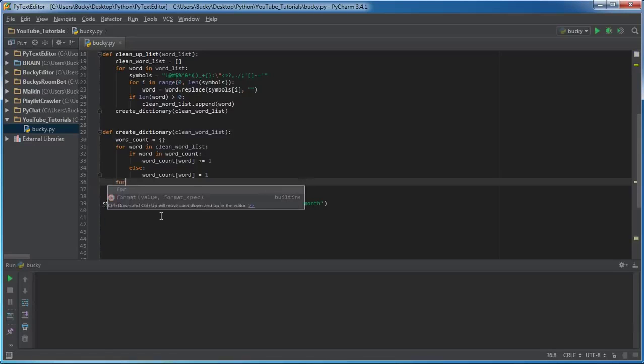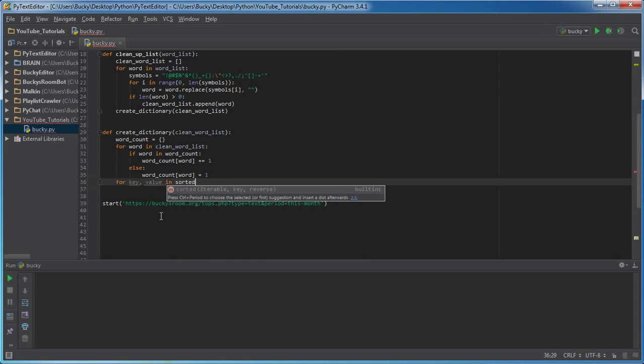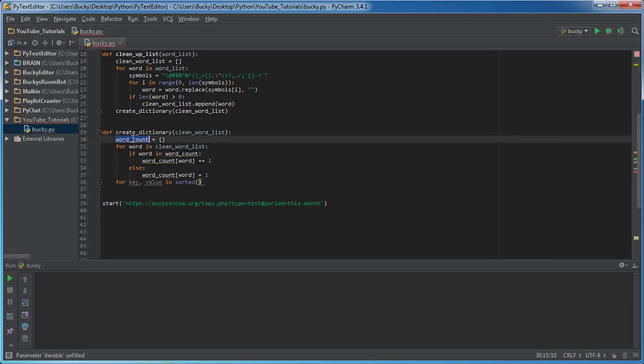Well, all we do is this. There's actually a bunch of different ways, but this is a really easy one. So for key value, because we're looping through a dictionary, in sorted, now sorted basically takes, the first parameter is saying, what do you want to sort? Well, we just want to sort this dictionary, word count.